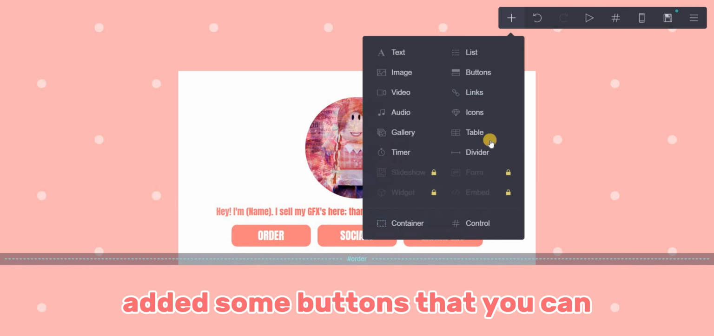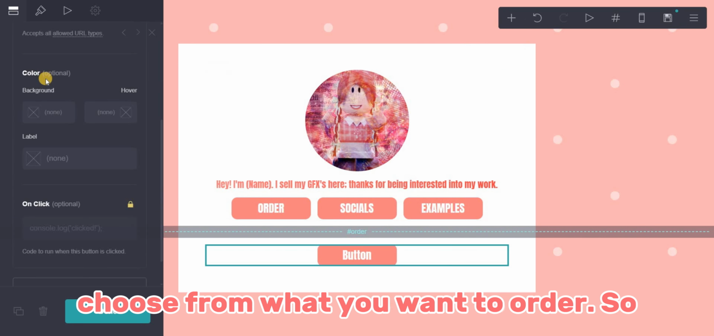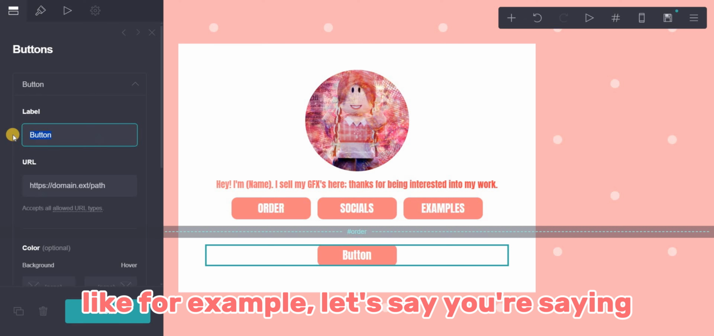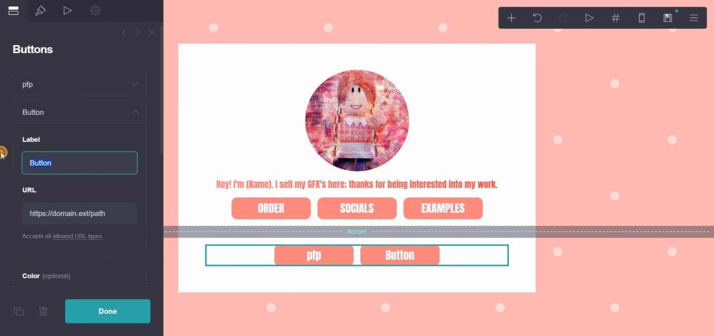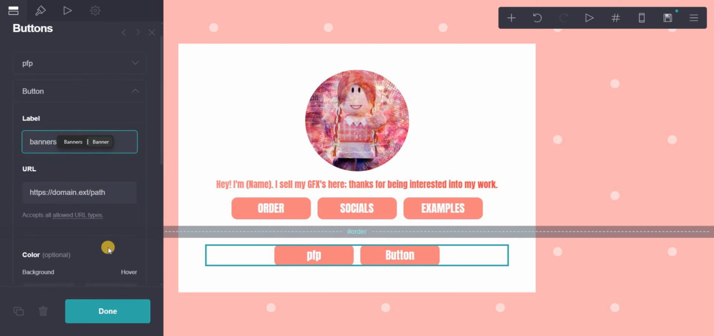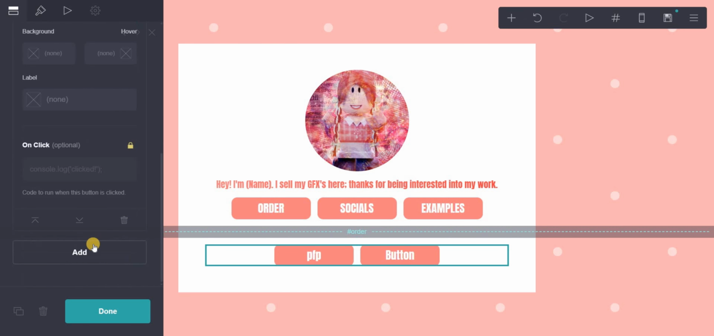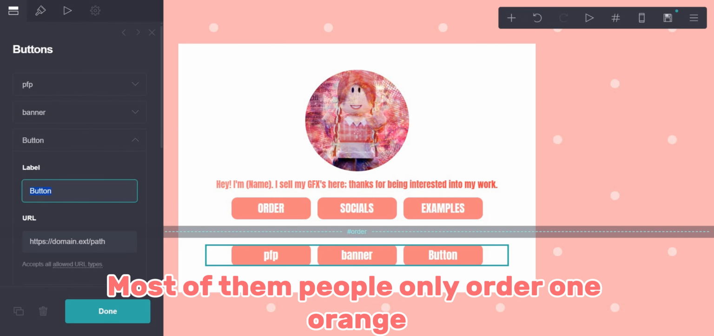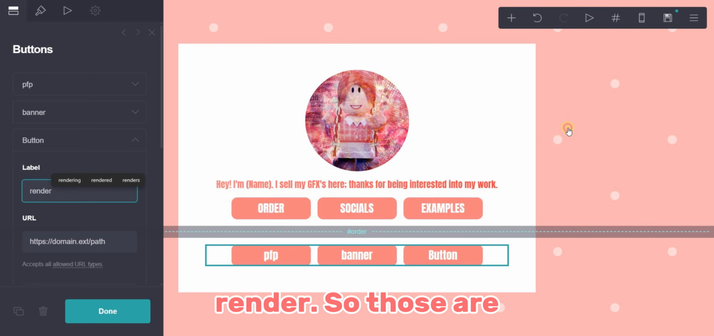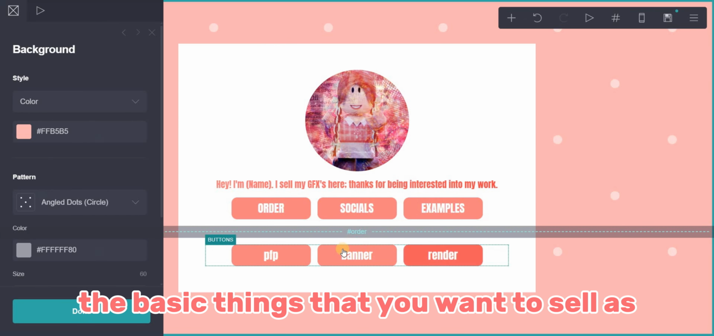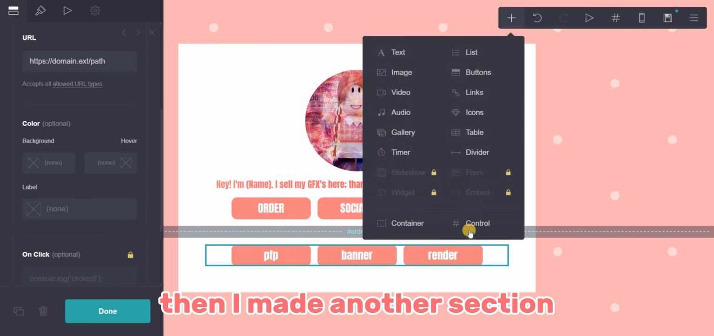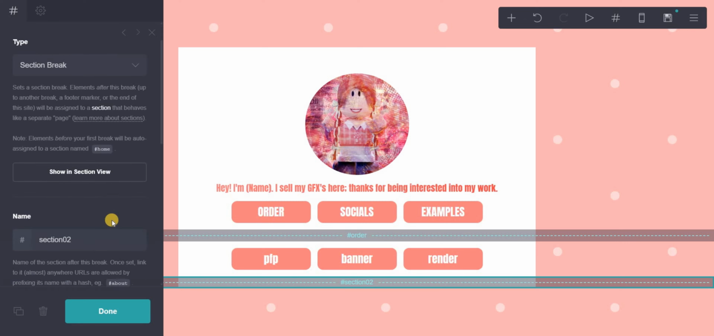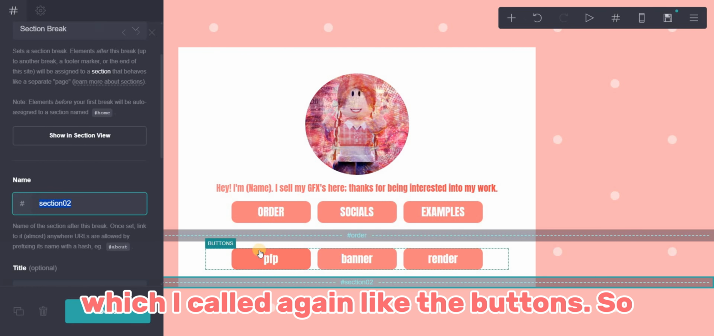Now on my website I have added some buttons that you can choose from what you want to order. So like for example, let's say you're saying profile pictures and banners. Most of the time people only order one, or renders. So those are the basic things that you want to sell as a GFX artist. So we've got those 3 buttons, and then I made another section which I called again like the buttons.